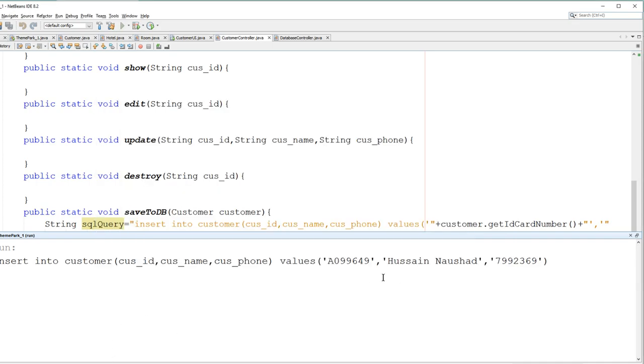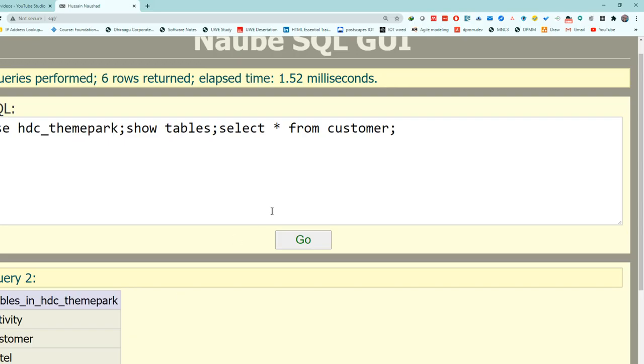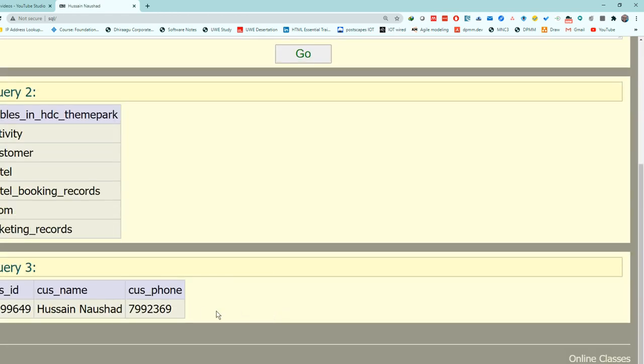Add, you see, no error this time. This is what I was talking about. It should be given inside these kind of single quotes. Let's go to the database, select stuff from customer. Voila, you see, it's really good. Okay, so we are saving the data from a Java program into MySQL.